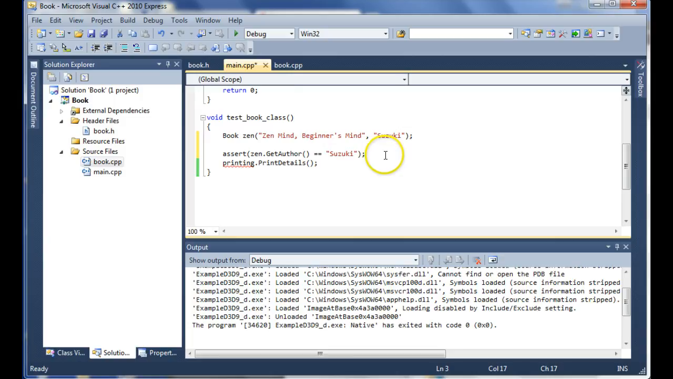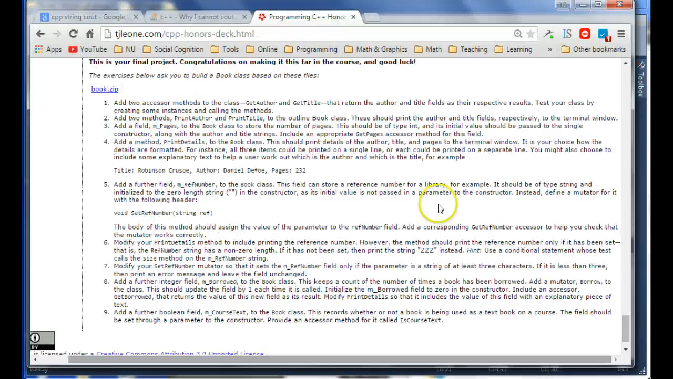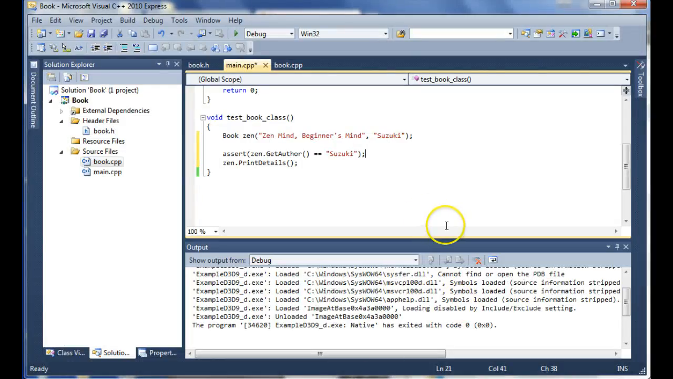So did we break anything here? Oh, we don't have printing anymore, right? So let's call it Zen. Okay. So this is a test. This is how we test getAuthor. And what was the other one we needed to test? getTitle. It says test your class by creating some instances. So let's create some instances, not just one.